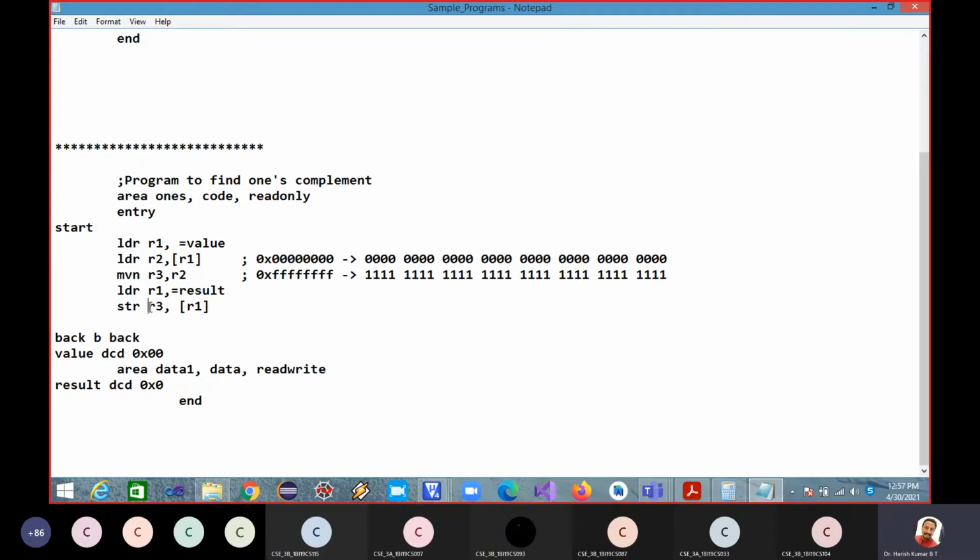Now what will it do? It will take the content of register R3, where you have the result, and store it to the memory location whose address is present in the register R1. So don't confuse here. When it is load, this is your source and this is your destination. For store, it is opposite. For the store instruction, this is your source and this is the destination. From here, the data goes to this. For load, from here, the data goes to this. Hope you understood. Is it clear?